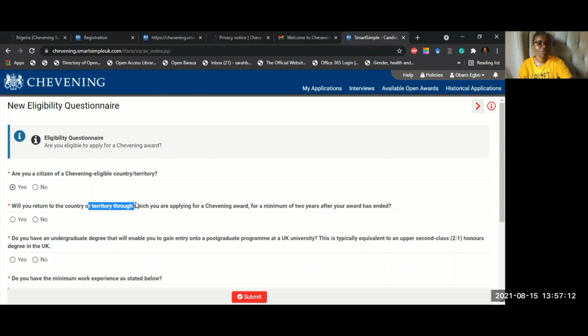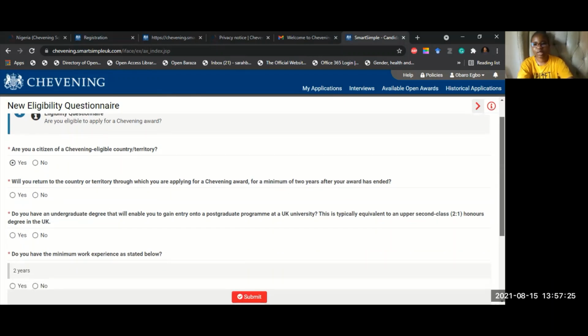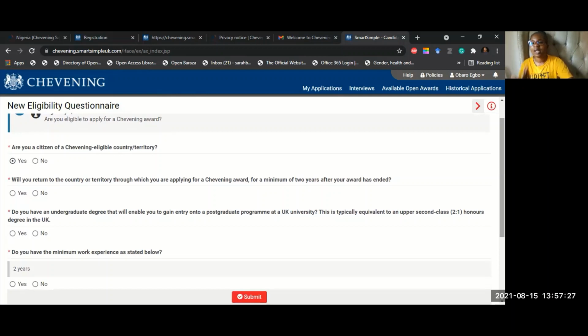So it's very vital that if you want to go to the UK and stay in the UK and you don't want to come back to your country, I advise you not to go for the scholarship, because that's not the mandate really. The mandate is to give you a platform to grow, to learn, and to have skills that you bring back and make positive changes in your home country. For me, I'm in agreement with this, so I'm going to click on yes.